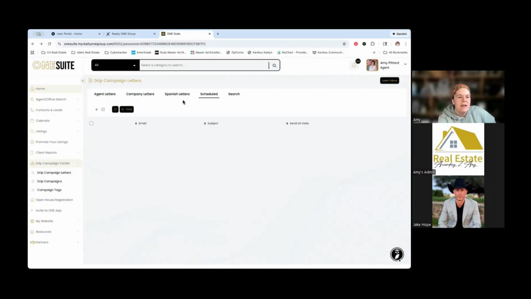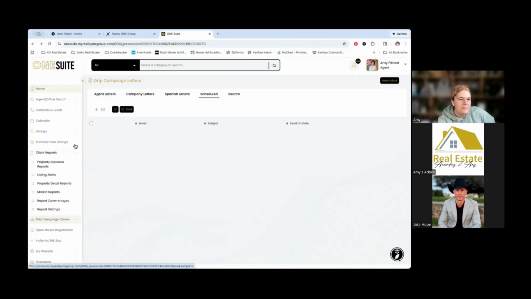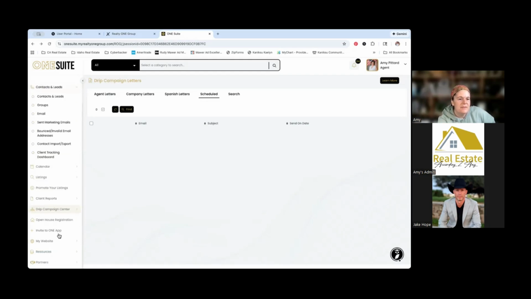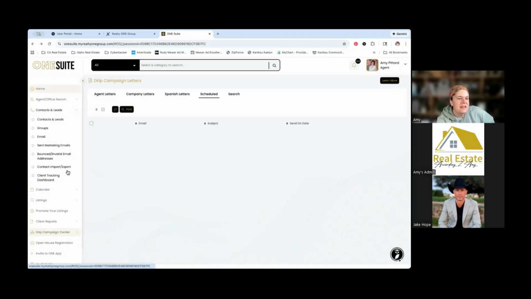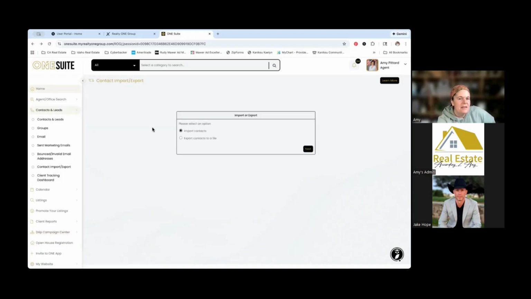Okay, now keep in mind last week we talked about the fact that you can export all of your contacts. I think you have to go contacts, and no, this always takes me a minute to figure out. I thought it was here. Oh yeah, it is here. So under contacts and leads, you can export all of your contacts.